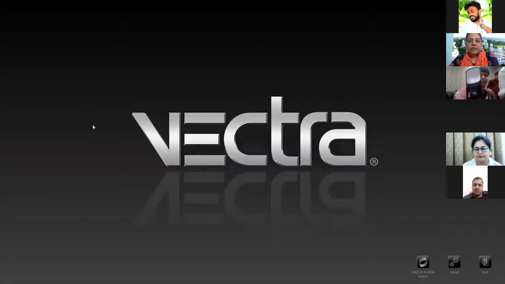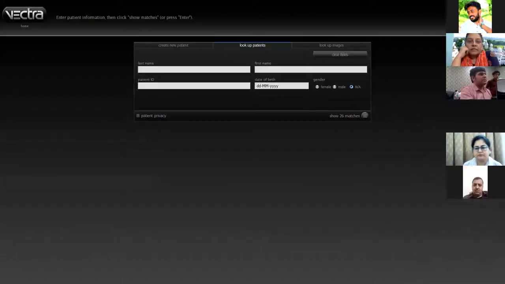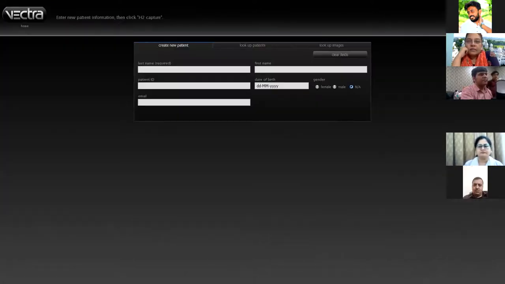The screen is not yet shared, I suppose. Yes, it will be shared in a while. Now this is the opening screen of the Vectra, and here is the patient. And then we can capture the image by clicking on this icon. So we have a patient over here.